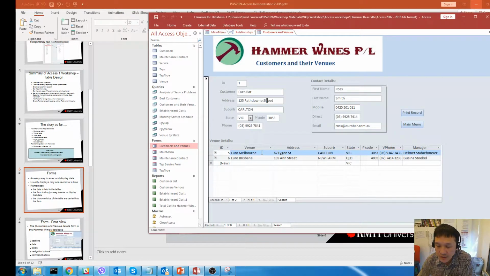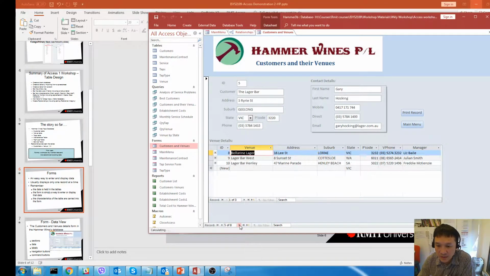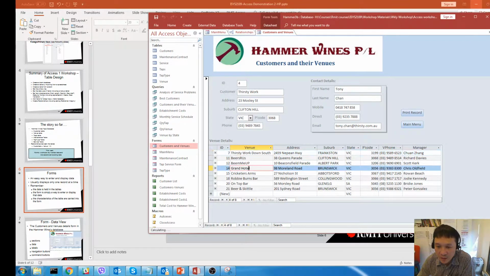It can also link multiple tables together and show them in one form. Like in this one here, you see that the customer information is on the top, and the venues belonging to that customer are displayed underneath. When you browse through the customers, you also see all of the venues belonging to that customer here.